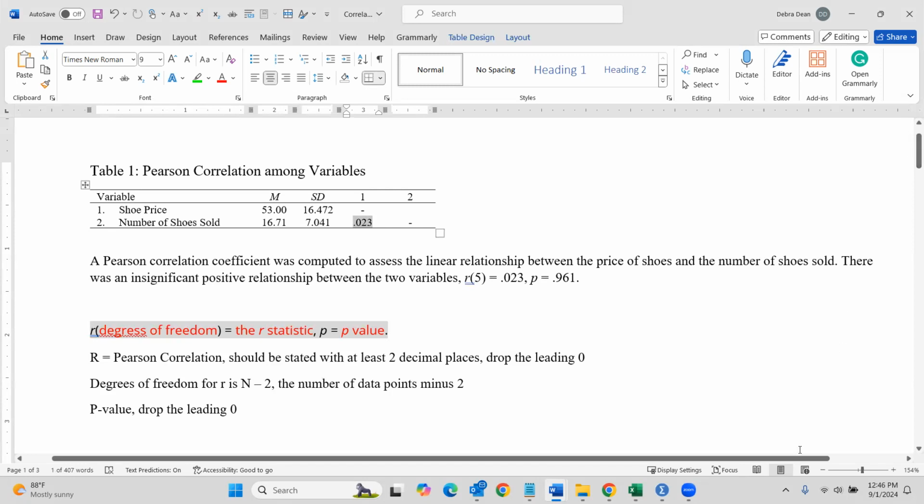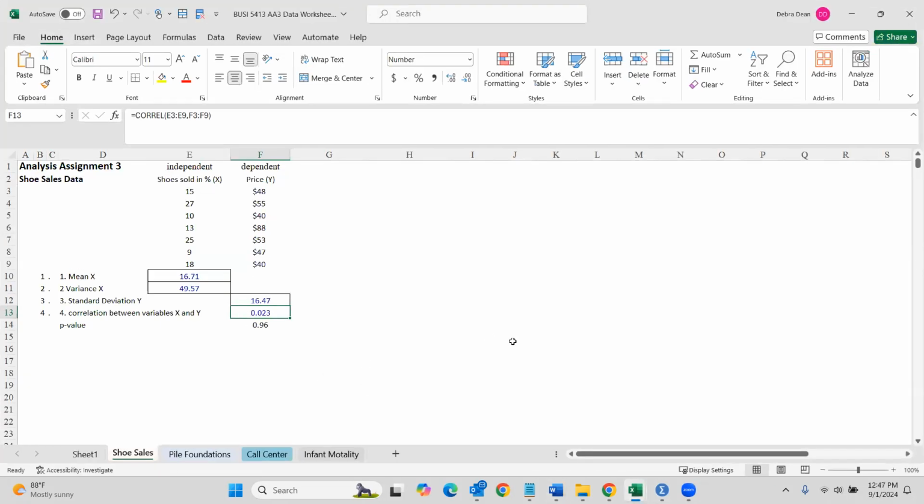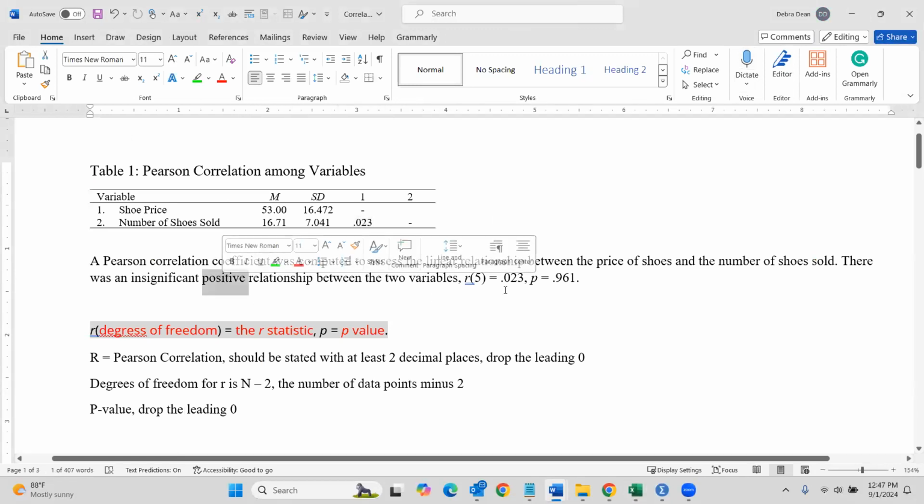If it did have a negative number, and we'll come back to your Excel spreadsheet, you would see the negative sign. That just means, it doesn't mean it's necessarily negative as in a bad way, but an inverse relationship. That would indicate that as more shoes were sold, the price went down. And that's not what happened in this situation. So it is a positive relationship between the two variables.